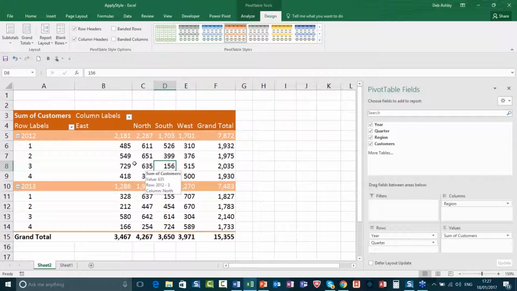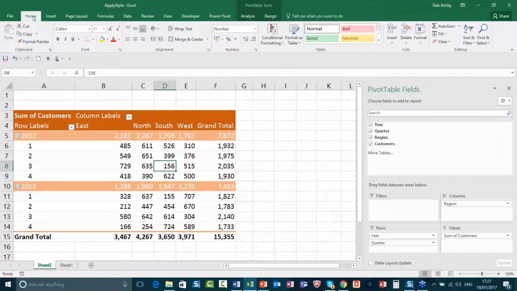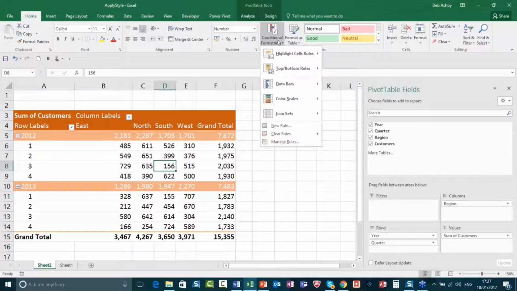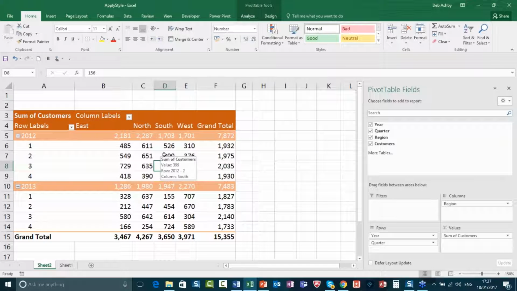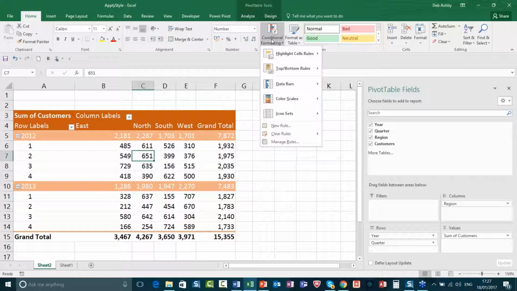Again, I don't know if you're that familiar with conditional formatting. If not, if we go to the Home ribbon, this is your conditional formatting button just here. Again, there are quite a few options which you can use in your pivot table, and again this is just to make your pivot table really easy to interpret and to read. So I'm going to show you a couple of little options in here as well.